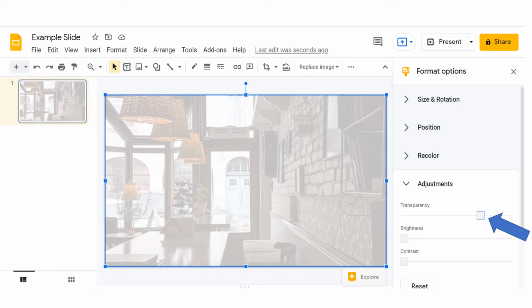When you have the transparency where you would like it, close the Format Option box by clicking the X to the right of the Format Options title.